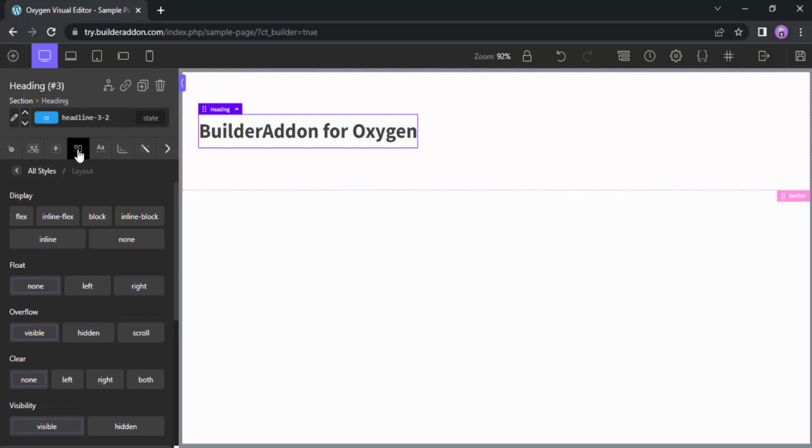And if in any of these pages you make any style adjustments, it will give you this indication. So you will know that this page has some styles that have been modified. I'll reset the style, and then for the next feature, we have auto refresh.